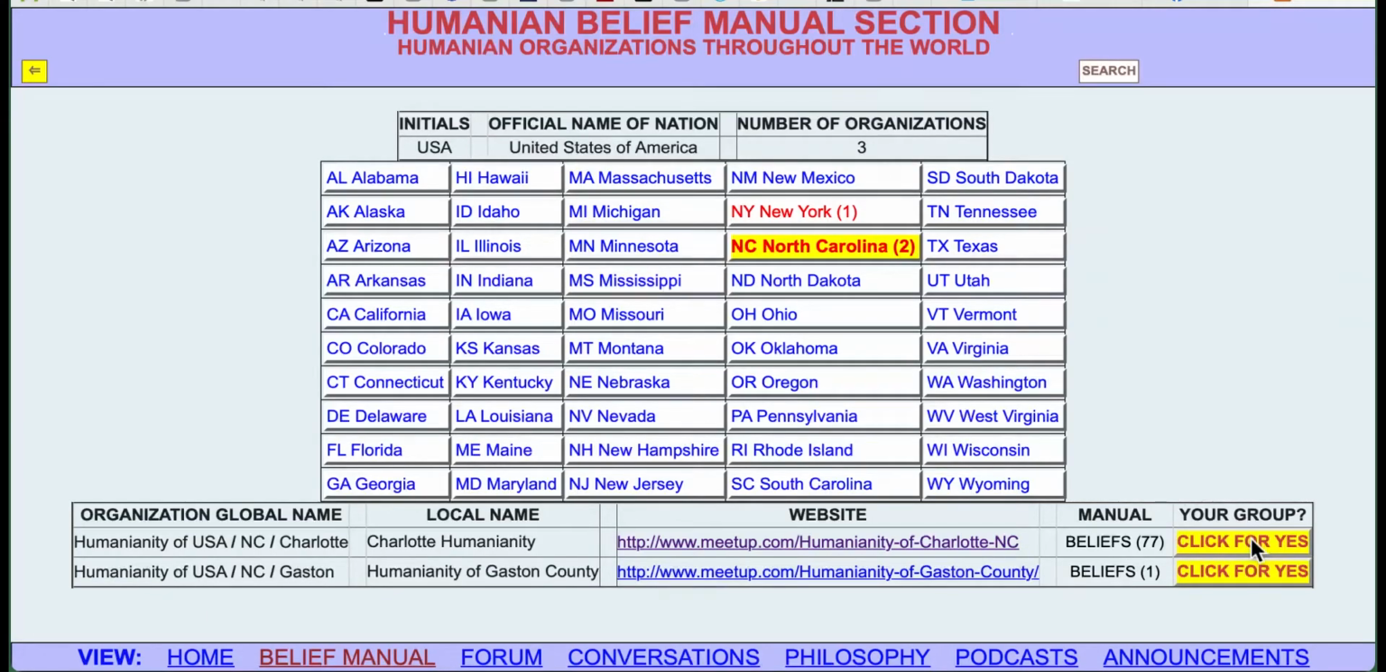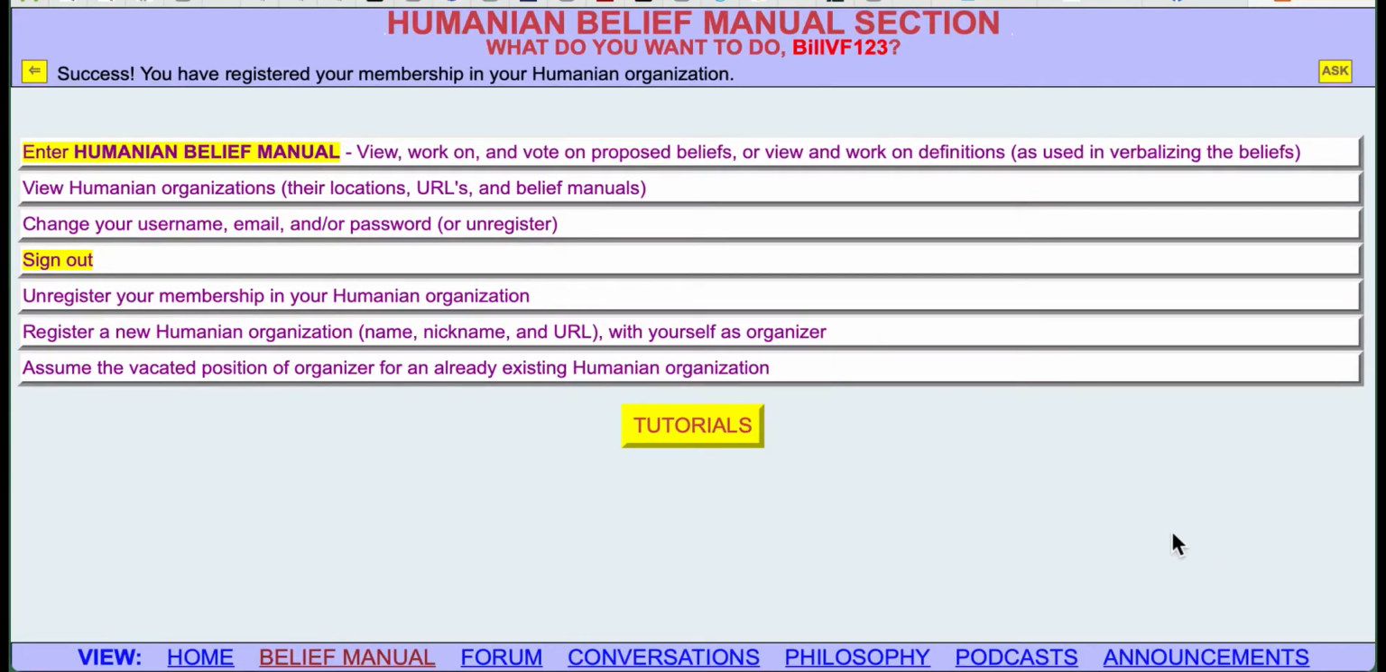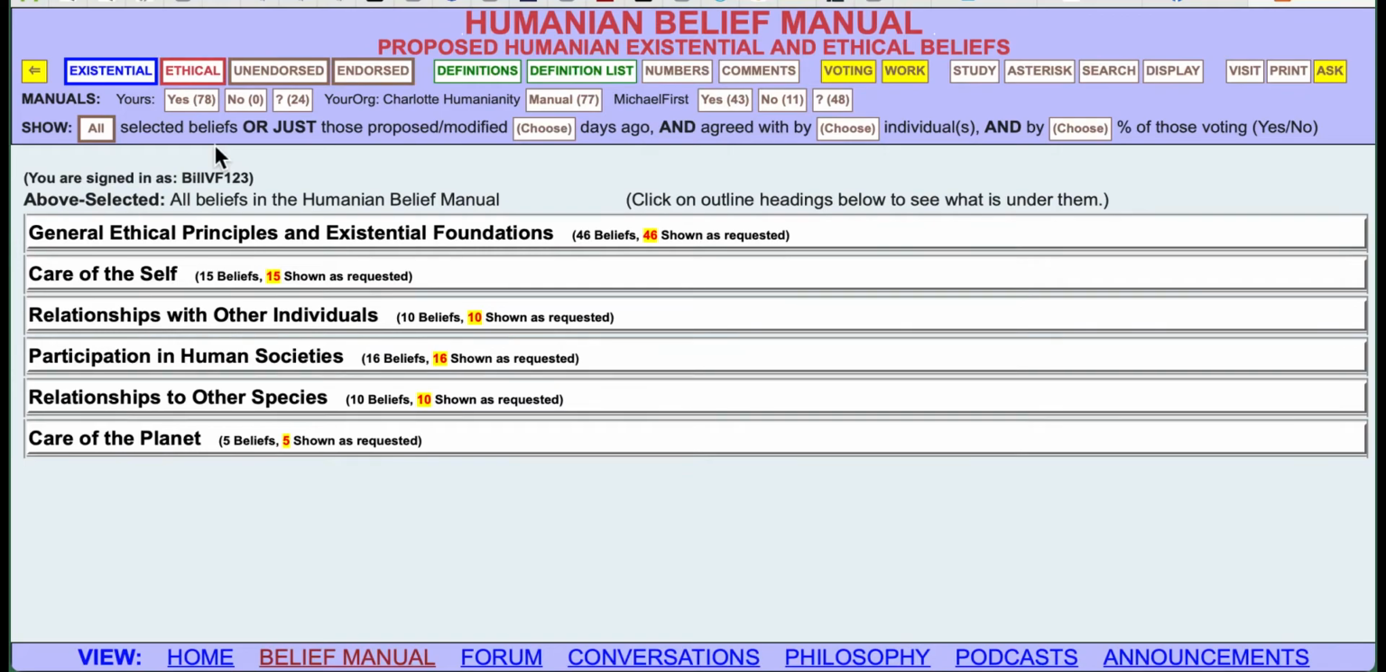register my membership in Charlotte Humanianity. And so now I'll go back into the belief manual, and now it shows my belief manual, that of Charlotte Humanianity, and that for Michael First. And I can also visit an organization, and then that would produce a 4th belief manual here.